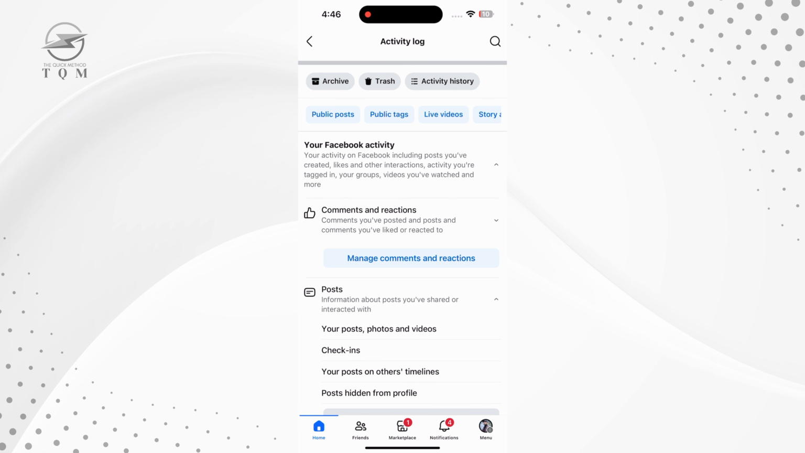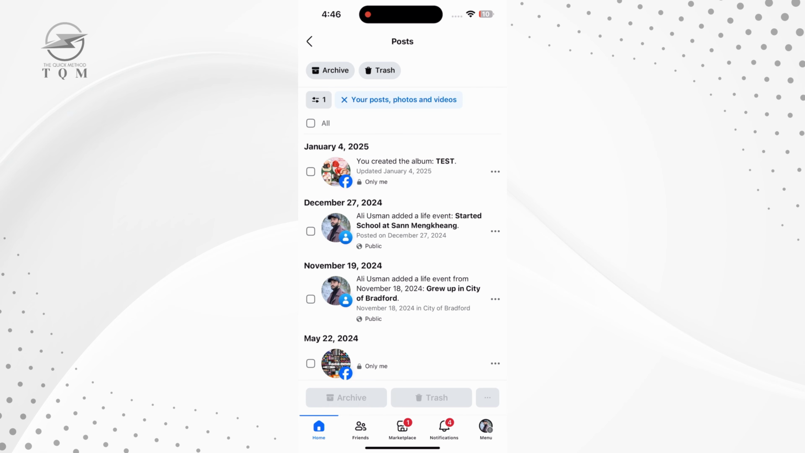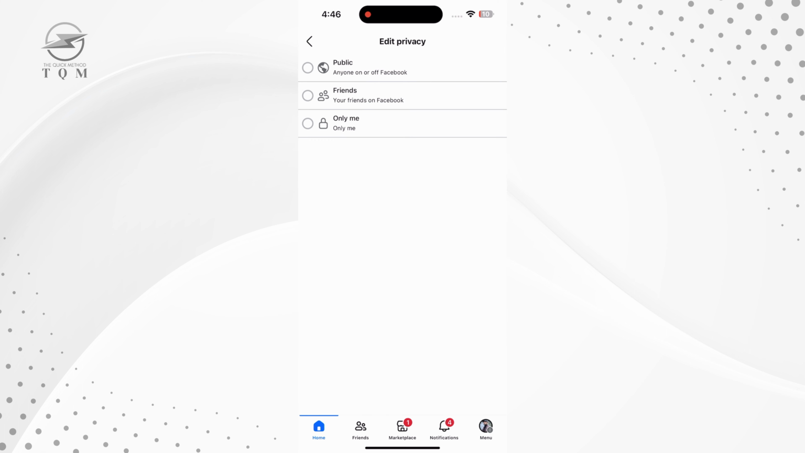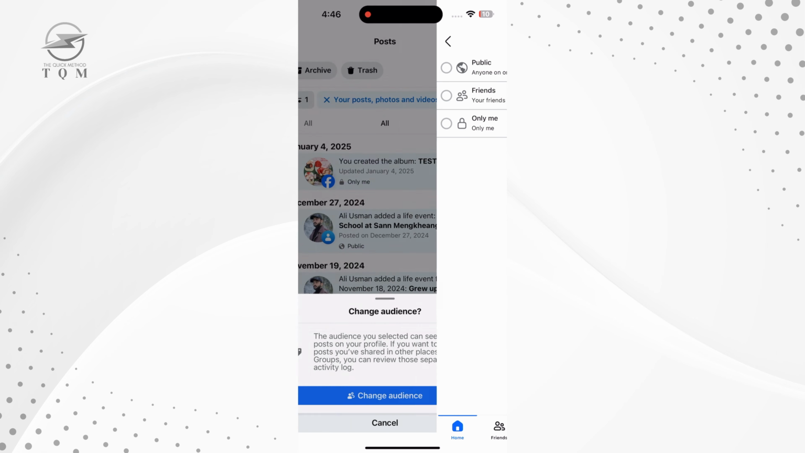To fix the visibility issue, check the Select All box. Then, tap the three dots in the bottom right corner and choose Change Audience. Click Change Audience again. Now set the audience to public and tap Change. The problem should now be fixed, and your posts will be visible on your profile again.